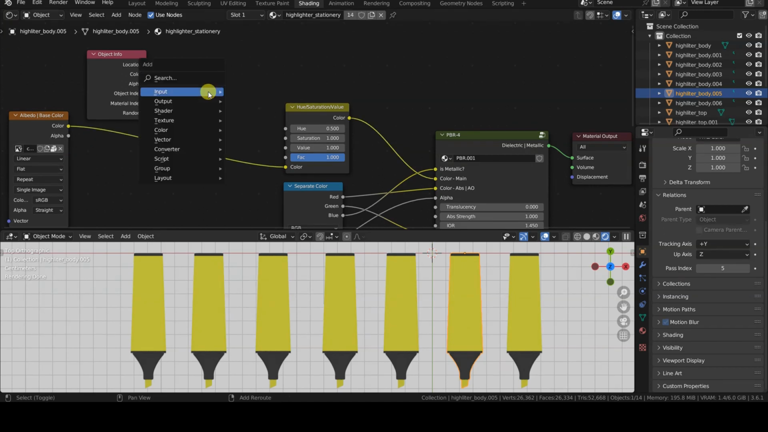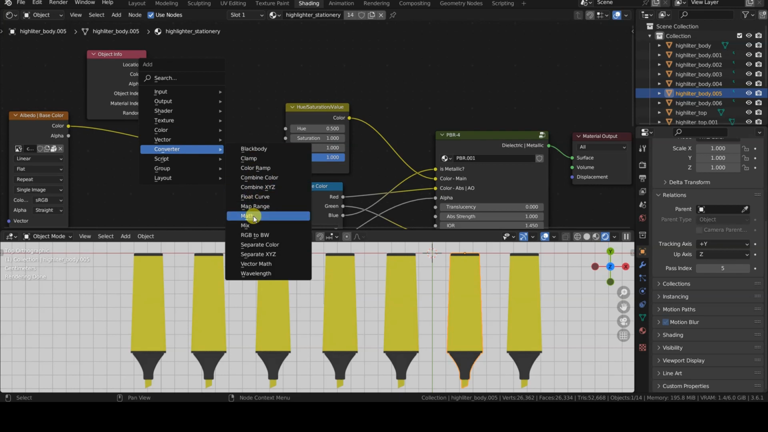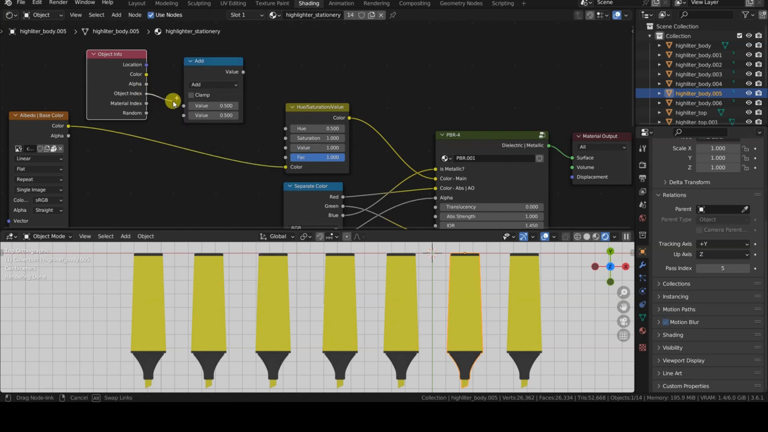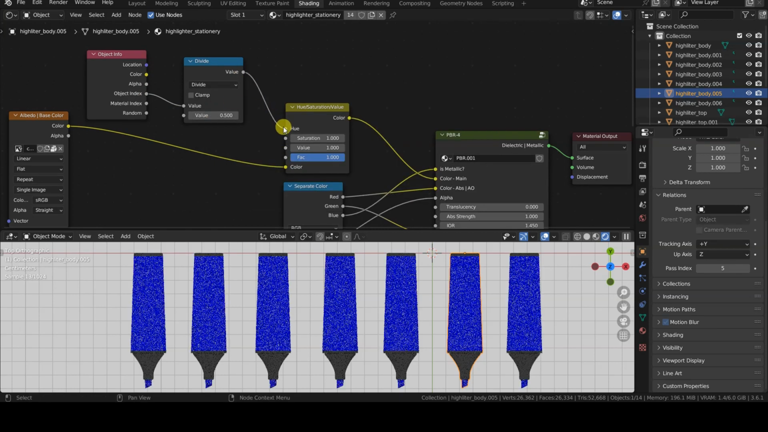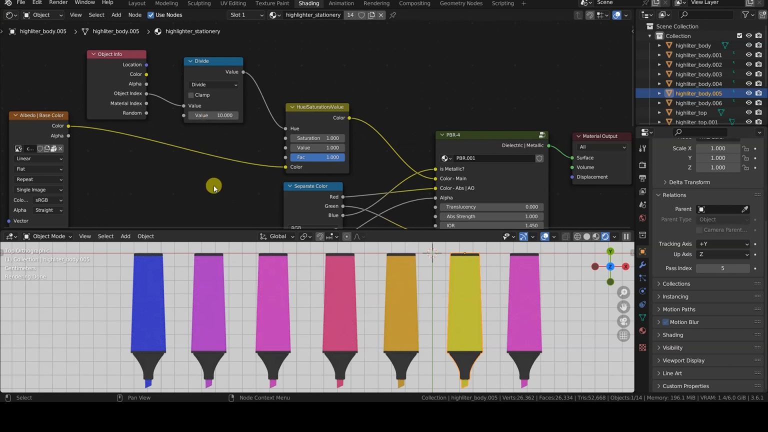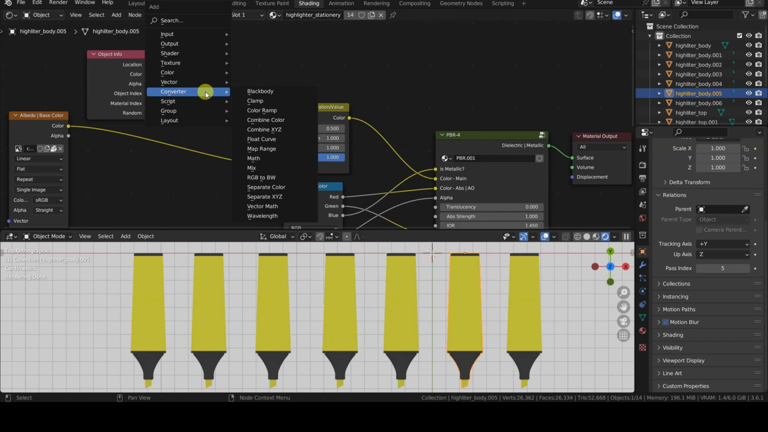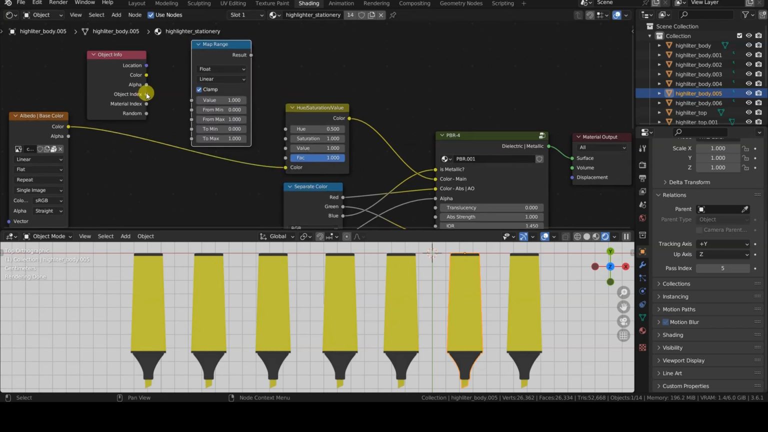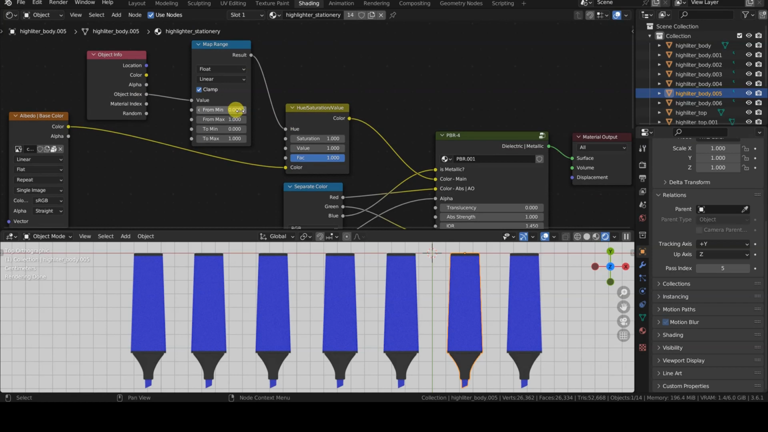We can use, for instance, a converter math node in divide mode, dividing the value coming from the object index by the maximum value we set for the pass index. Alternatively, we can use a converter map range node and set the maximum pass index value in the from max field. The effect will be the same as the math divide. Of course, we can also use different values for the division or mapping, resulting in clearly different colors.